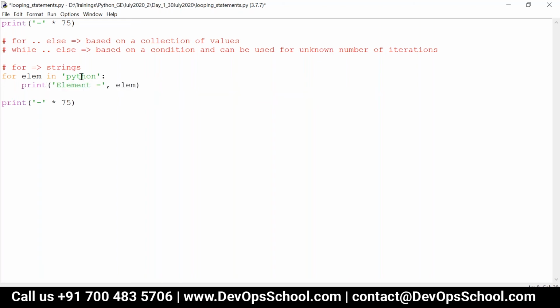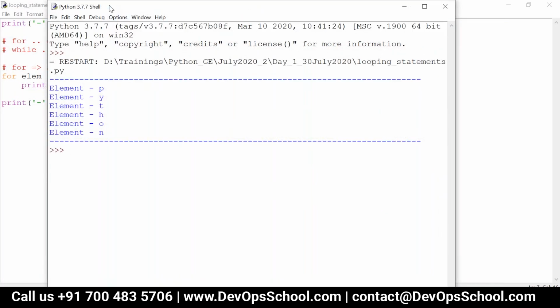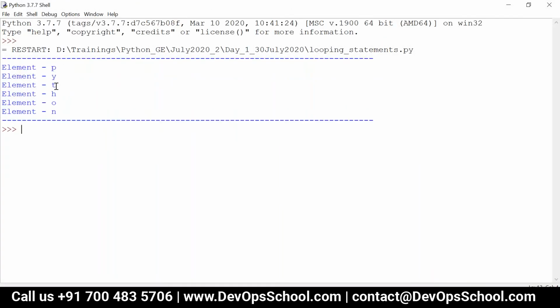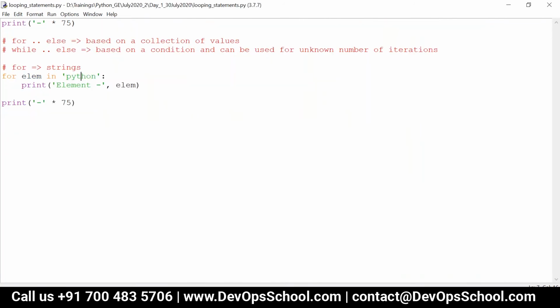So now what will happen here is it will be iterated through the indexes. First it will iterate through index 0, then index 1, then index 2, like that. It goes on. Okay, so now you can see the output, Python. So basically for loop is used to iterate through the indexes.